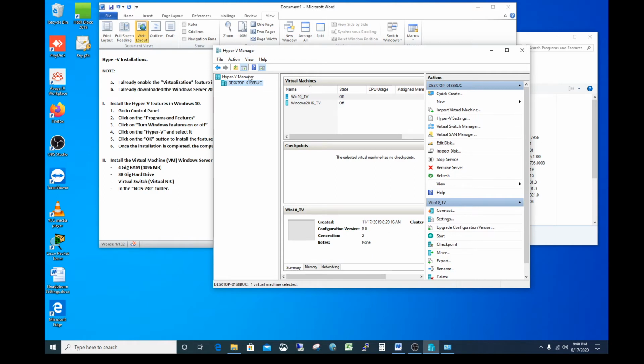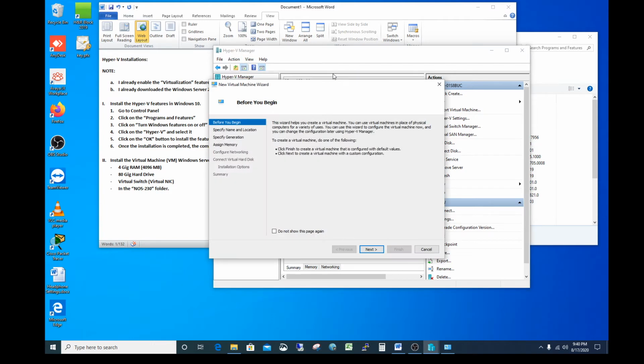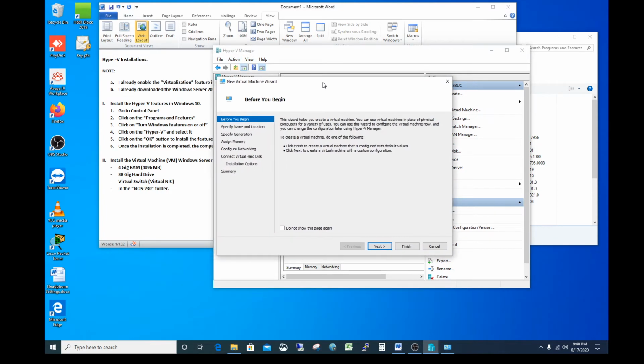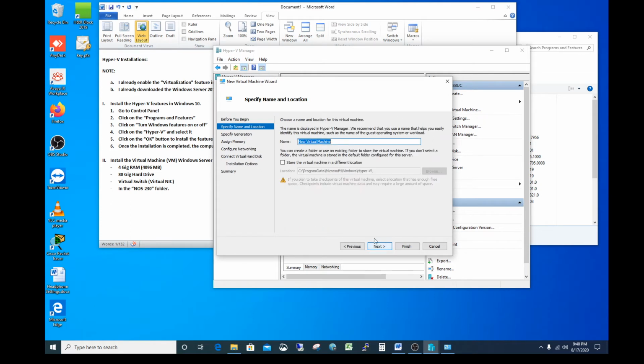Alright, click on Hyper-V Manager, click on Action, click on New, click on Virtual Machine. All of these steps are at the bottom of your book's page 70. Okay, click on Next, and I want you to name the Windows Server with your initials and the word Win 2016. So my initials are TV underscore Win 2016 server. Again, in your situation, use your initials and then the name of the server.